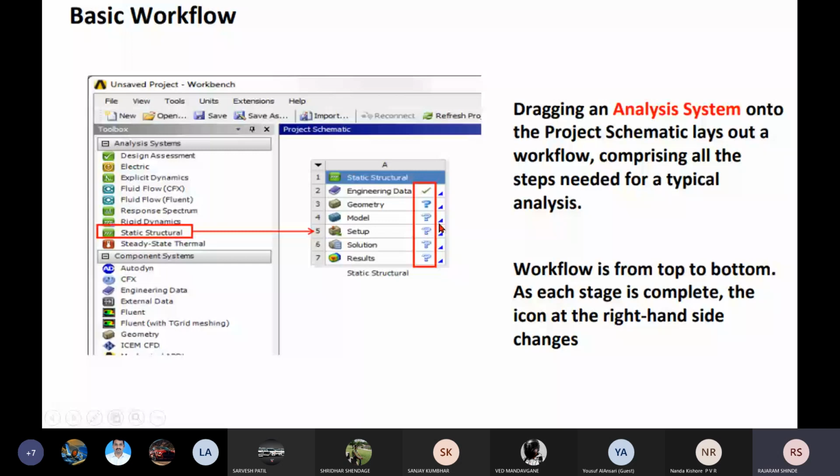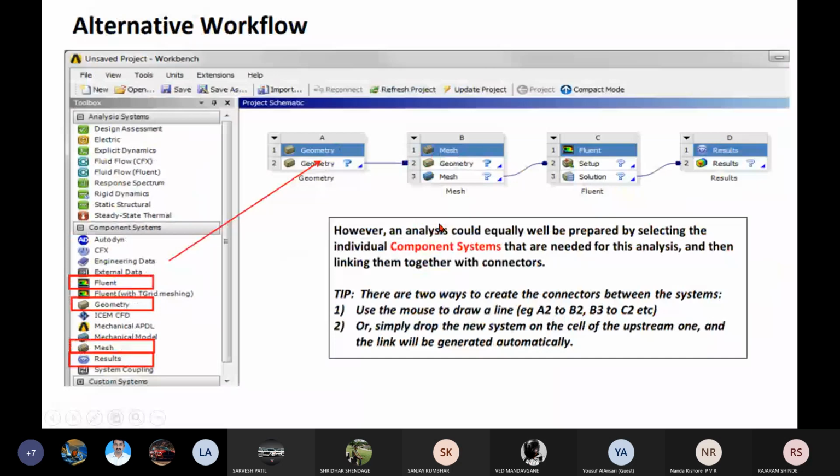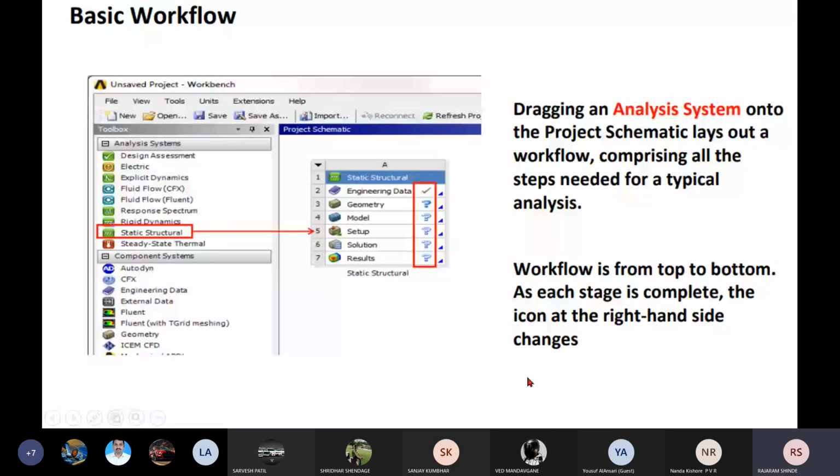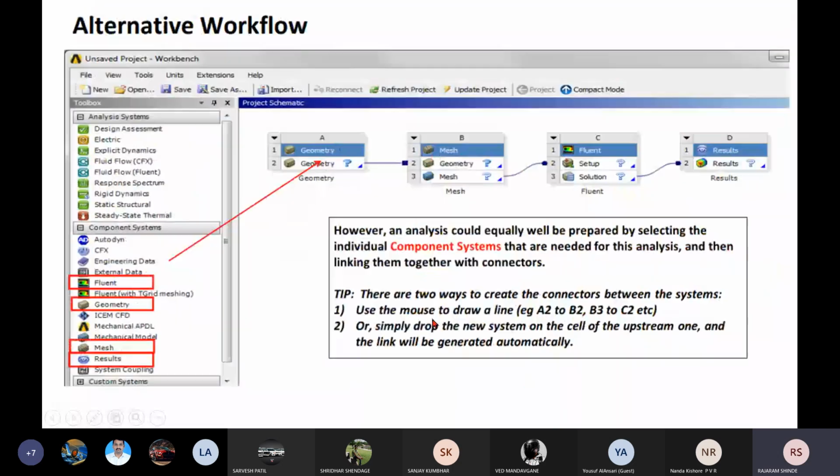Now here, okay, I have explained one way. The other way we can go is from this type of options also. You see here, however, an analysis can equally well be prepared by selecting the individual component systems needed for the analysis system and then linking them together. Okay, you can see here from component system I have added geometry in project schematic.